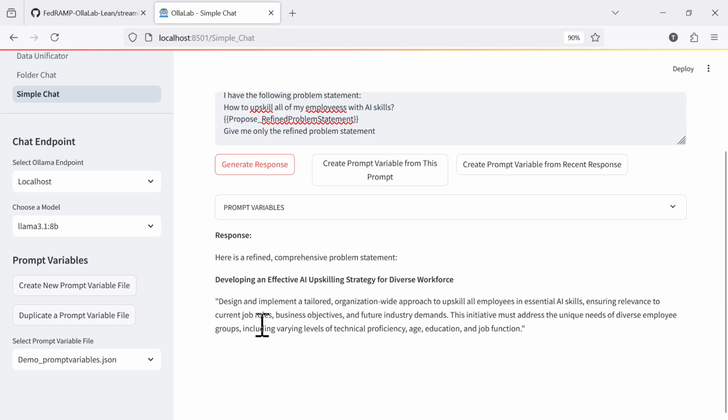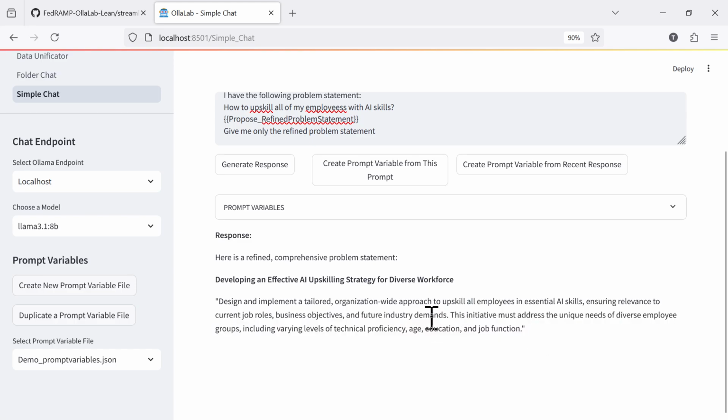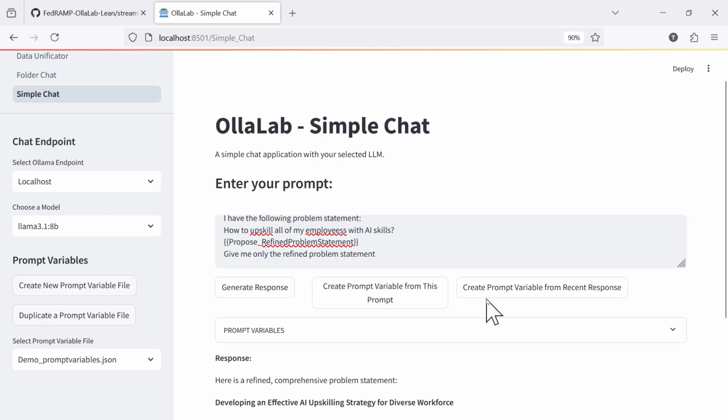So there we go. So let's say if I like this, I can save this result into another prompt variable to use later on. To do that, by the way, we have 2 options to create prompt variables.